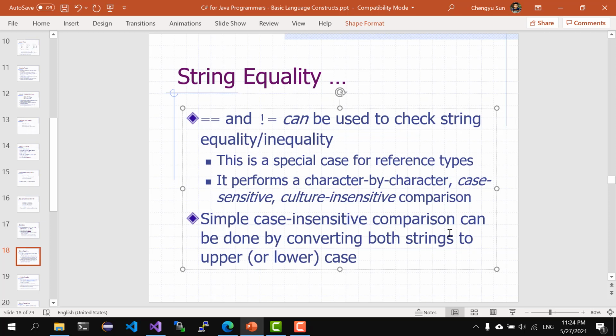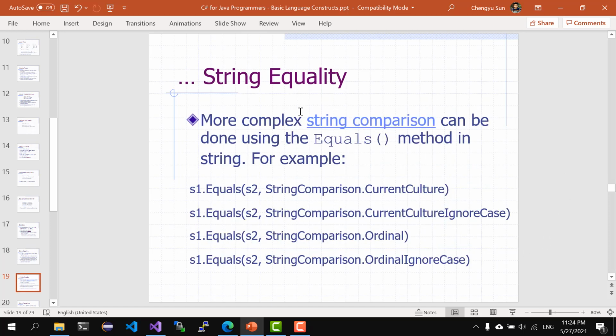If you want a more sophisticated string comparison, you'll need to do some extra work. For example, if you want to do a case insensitive comparison, you'll need to convert both strings to all upper or all lowercase. And a more complex comparison would require the use of equals method again. The equals method has options like whether to ignore case and whether to do the comparison under a certain value.